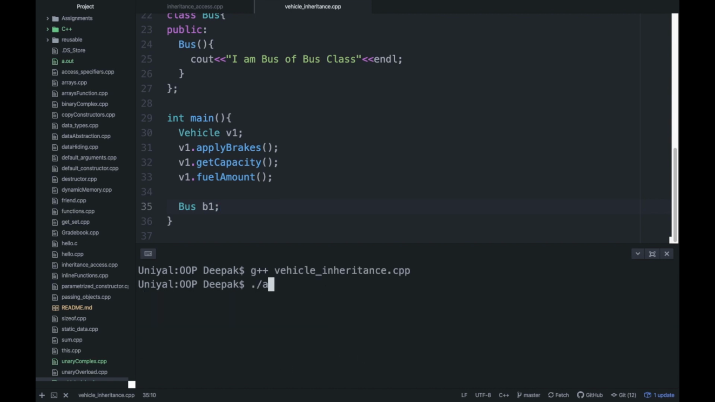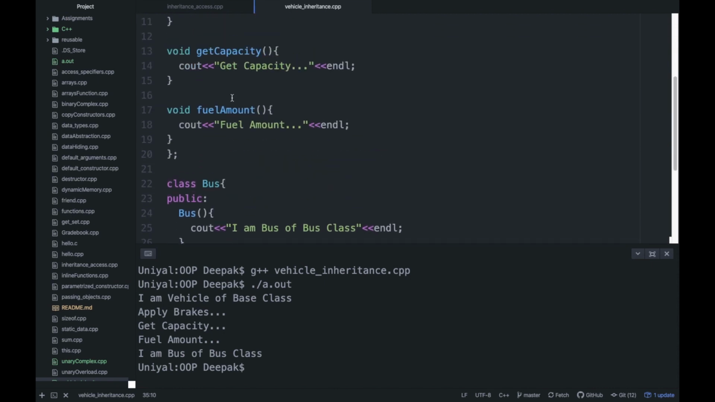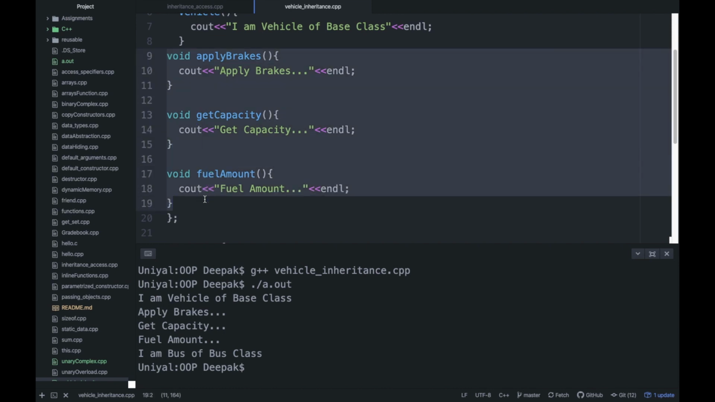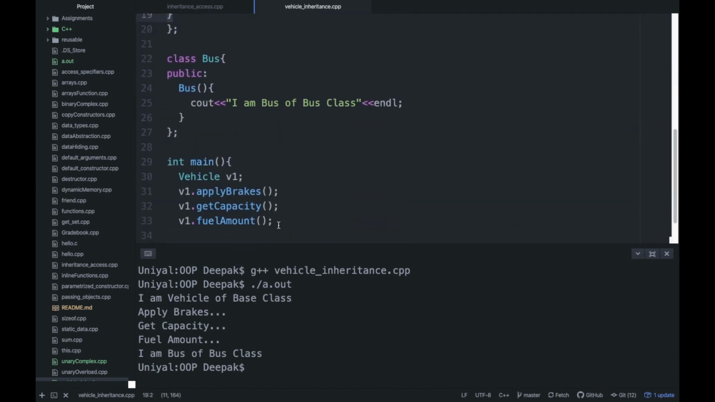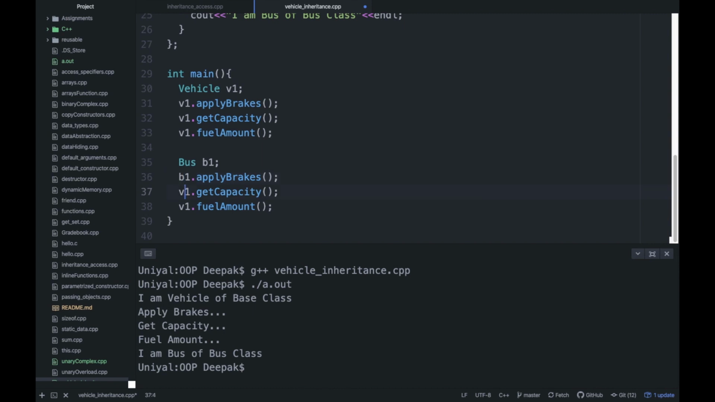Here I have compiled it successfully, and you can see this is output from the top class, that is the vehicle class, and this is output from the bus class. Now I want to get similar output, or I want to call these functions in the bus class as well. So let's try doing that first. I will copy this whole thing and put b1 here, because I want to call applyBrakes, getCapacity and fuelAmount.